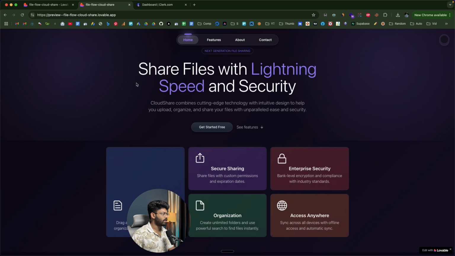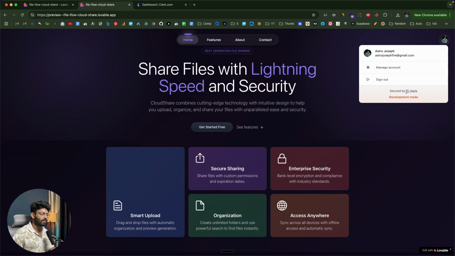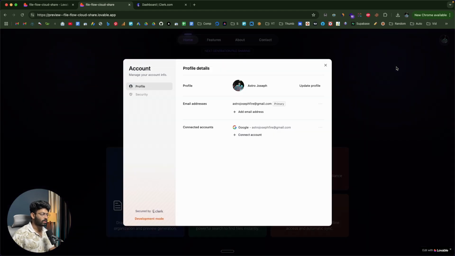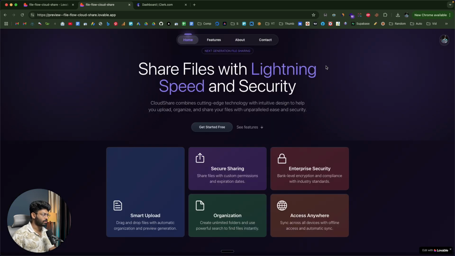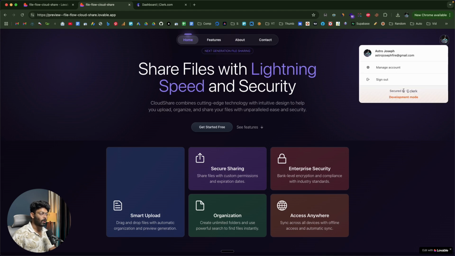Hopefully I should now be authenticated. And there you go. Here we have our user profile icon, and if I click on that one, I can find the Clerk pop-up that I can use to manage my account. If I click on this button right here, I can change my profile details like uploading a new profile picture, adding emails, connected accounts, and I can even find all the devices where I'm active or logged in, and also reset my password as well. So I have all those options, all thanks to Clerk.